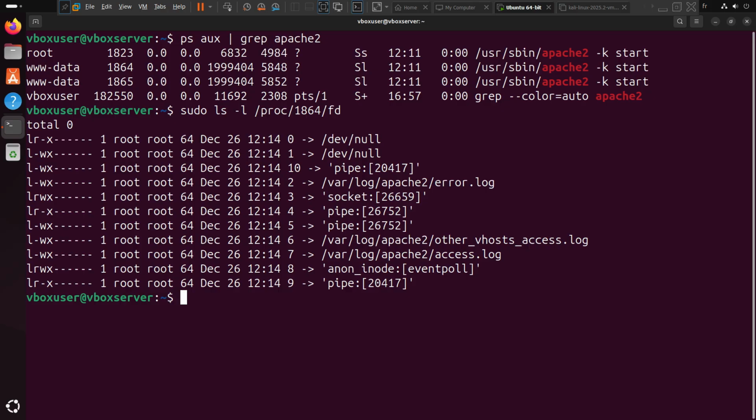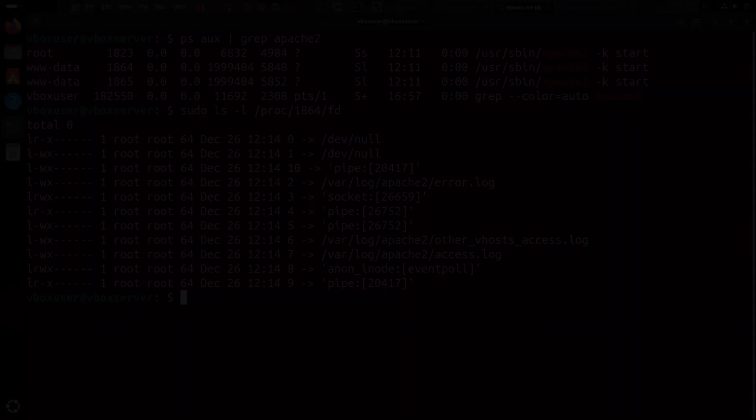Apache is doing exactly what we did earlier, redirecting output to log files, but it's doing it programmatically and managing multiple streams for different types of information. This is standard practice for production applications. They manage their own log streams, store them in organized locations, and set proper permissions to keep them secure.